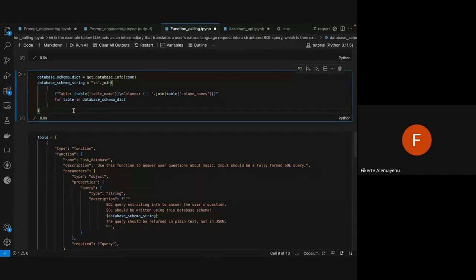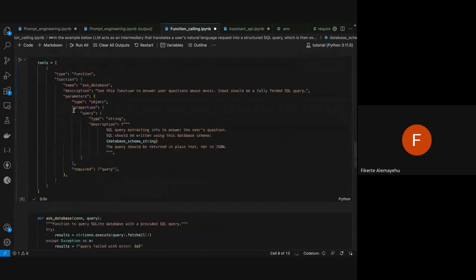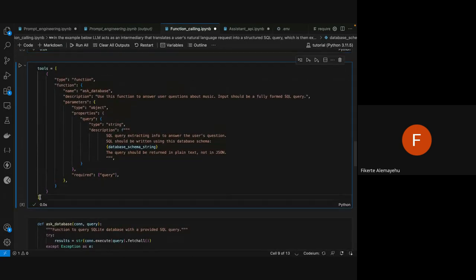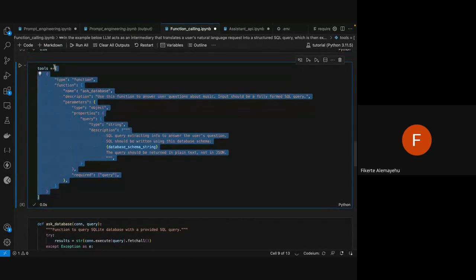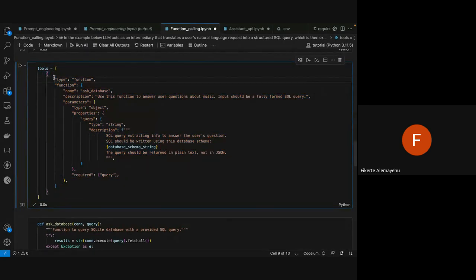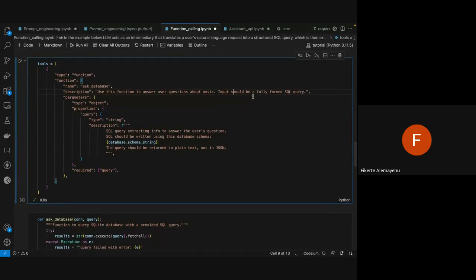OpenAI doesn't understand just calling the function. So we're just going to give it a formatted JSON. This is the expected formatted JSON OpenAI expects as a function. You have to include the name, ask database, then the description: use the following function to answer user questions about music. Input should be a fully formed SQL query.